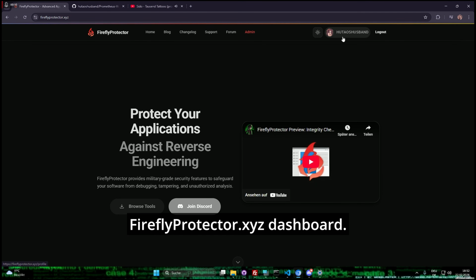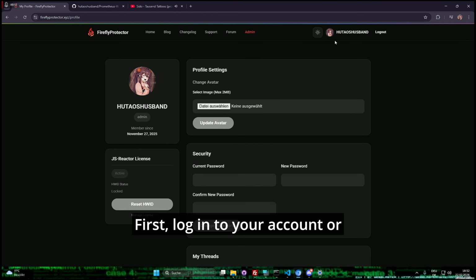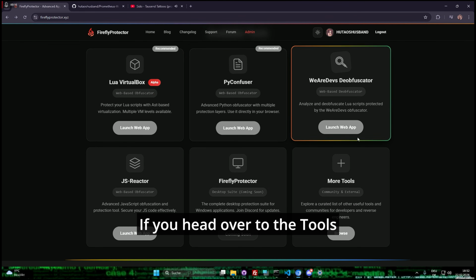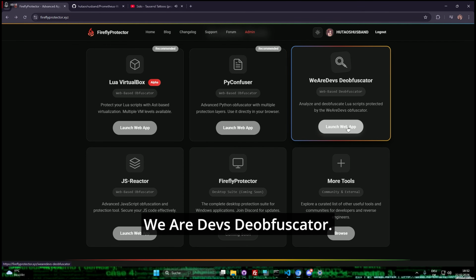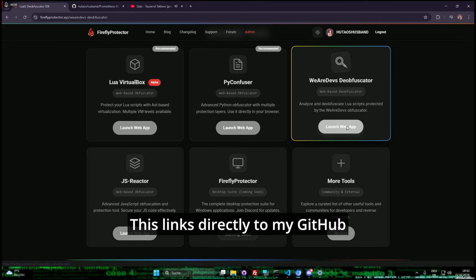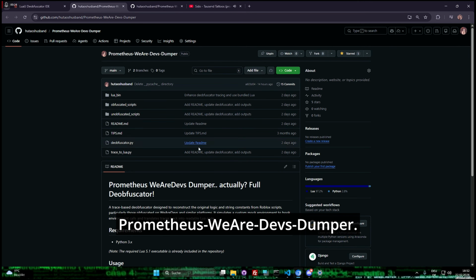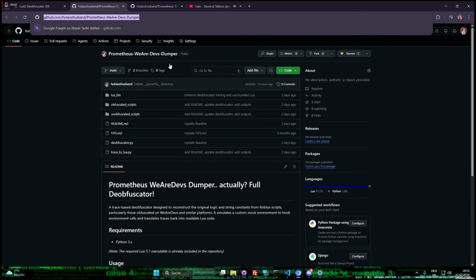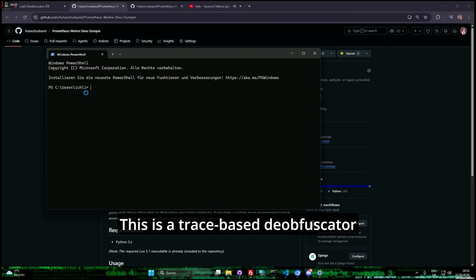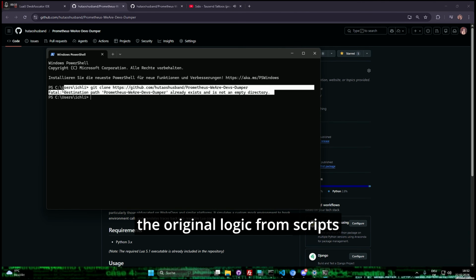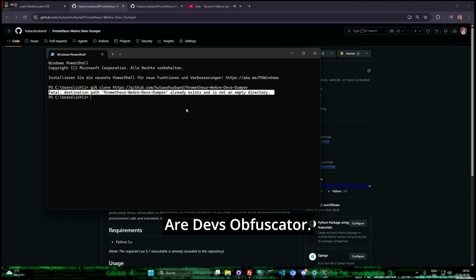We're starting here on the fireflyprotector.xyz dashboard. First, log into your account or make a new account. If you head over to the Tools section, you'll find the WeAreDevs DEOBFUSCAtor. This links directly to my GitHub repository, Prometheus-WeAreDevs-Dumper. This is a trace-based deobfuscator specifically built to reconstruct the original logic from scripts protected by the WeAreDevs Obfuscator.